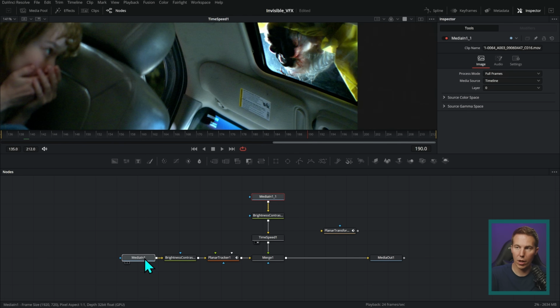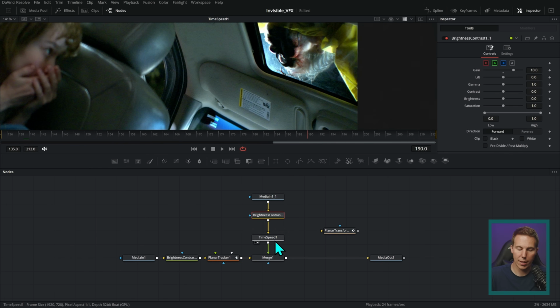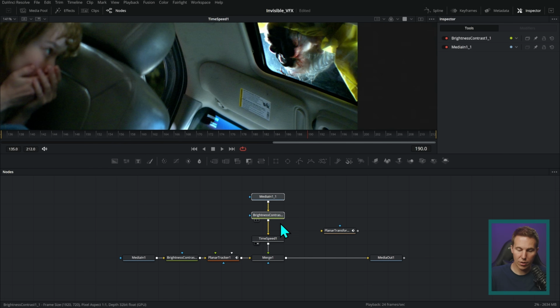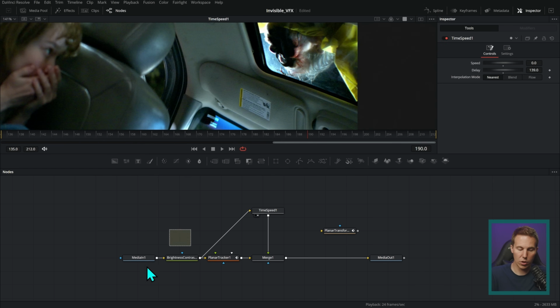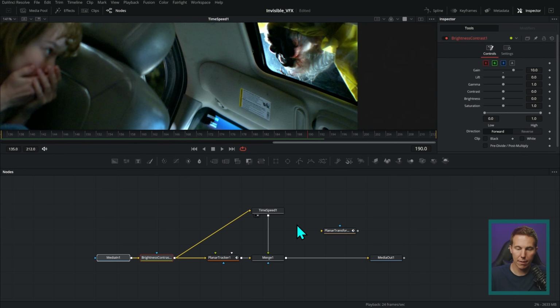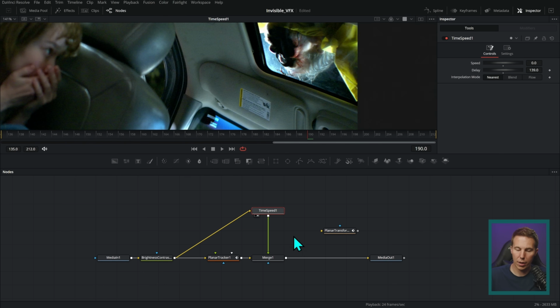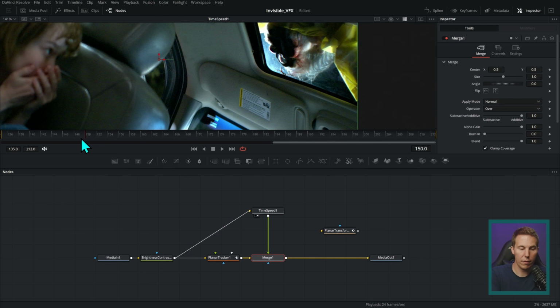So this is the original footage. This is the original footage, brightness and contrast, time speed, right? But these are exactly the same. So I'm just going to take this output of brightness and contrast and bring it into my time speed. So we can just use this node for multiple things, just a little bit faster. So then at frame 139, we're going to go to frame 139.